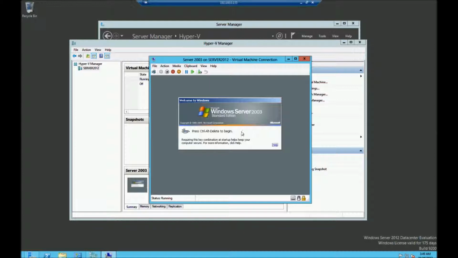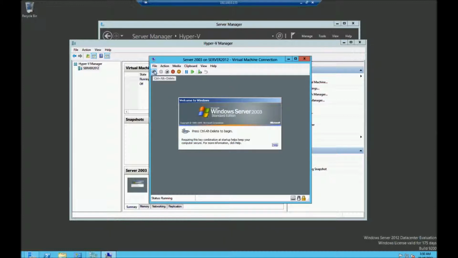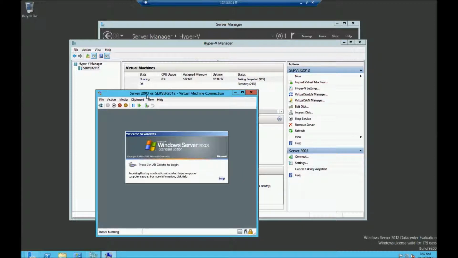So I'm going to go ahead and send it the three-finger salute here. Okay. Actually, that's good to know. See, now you know I'm not perfect. Most likely it's because the snapshot is in progress, so it doesn't want me to touch anything. However, that's just the console.